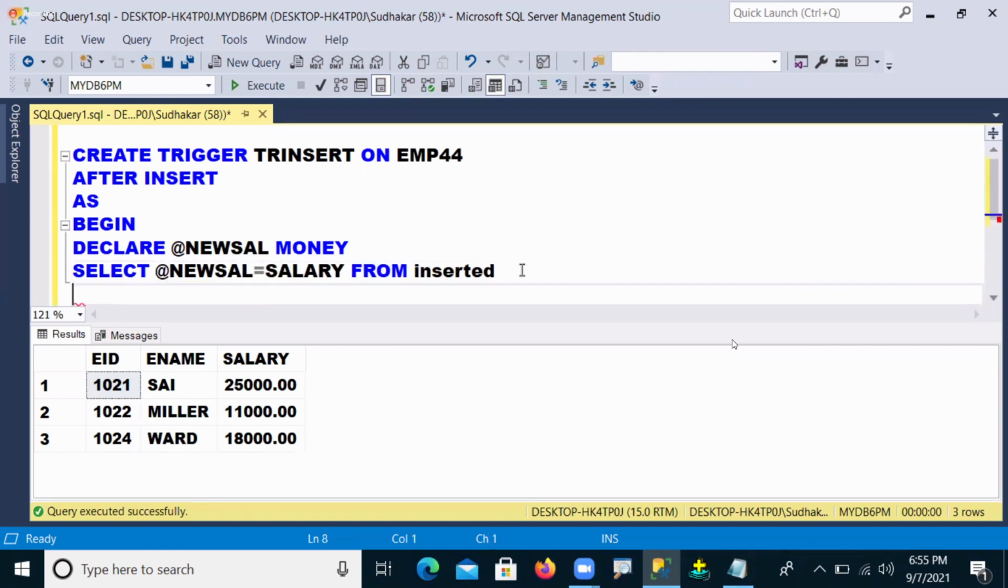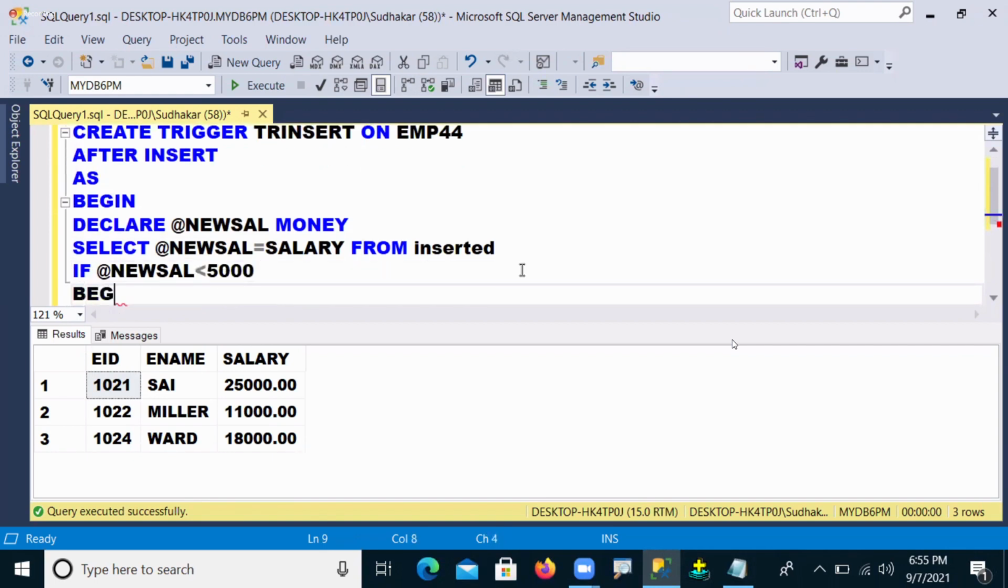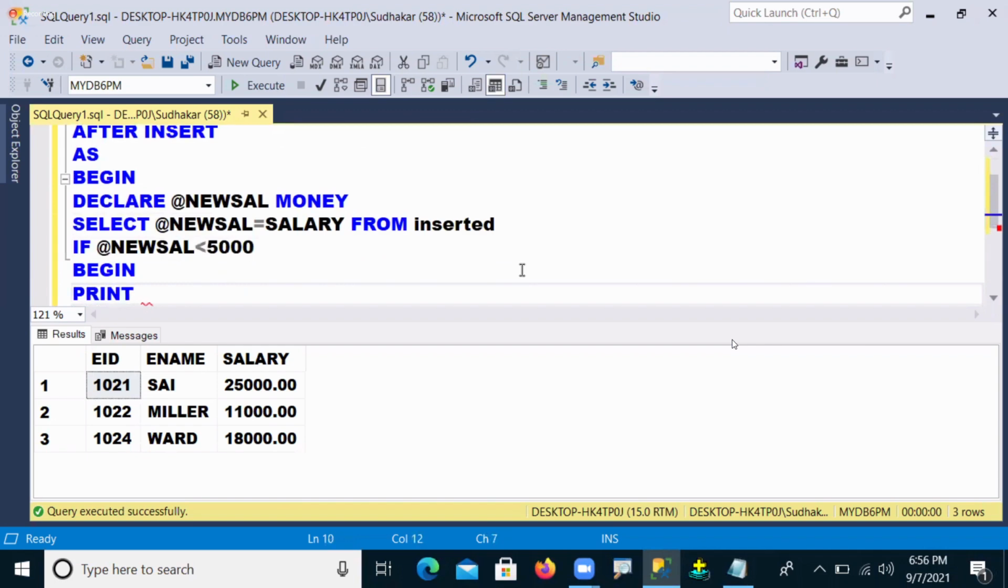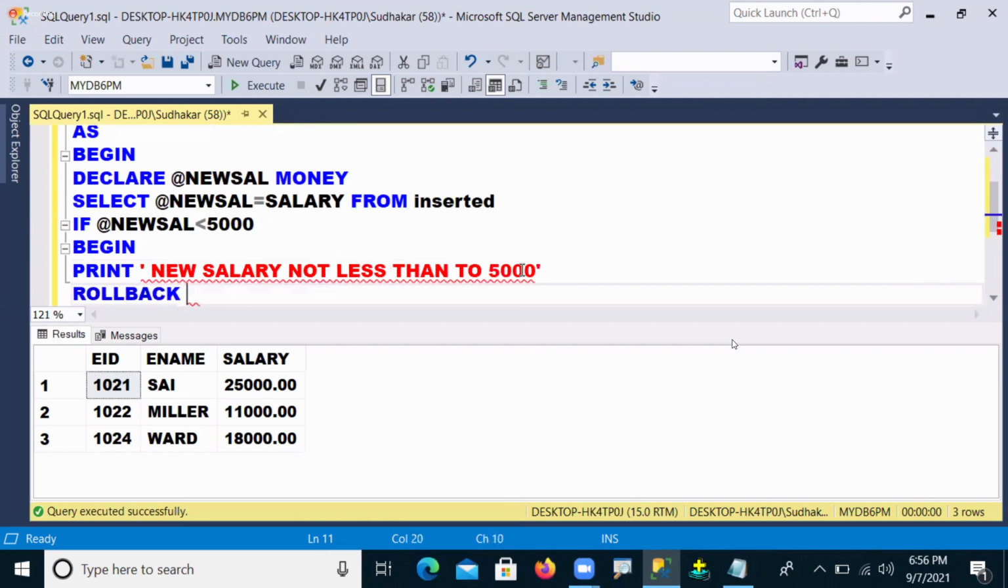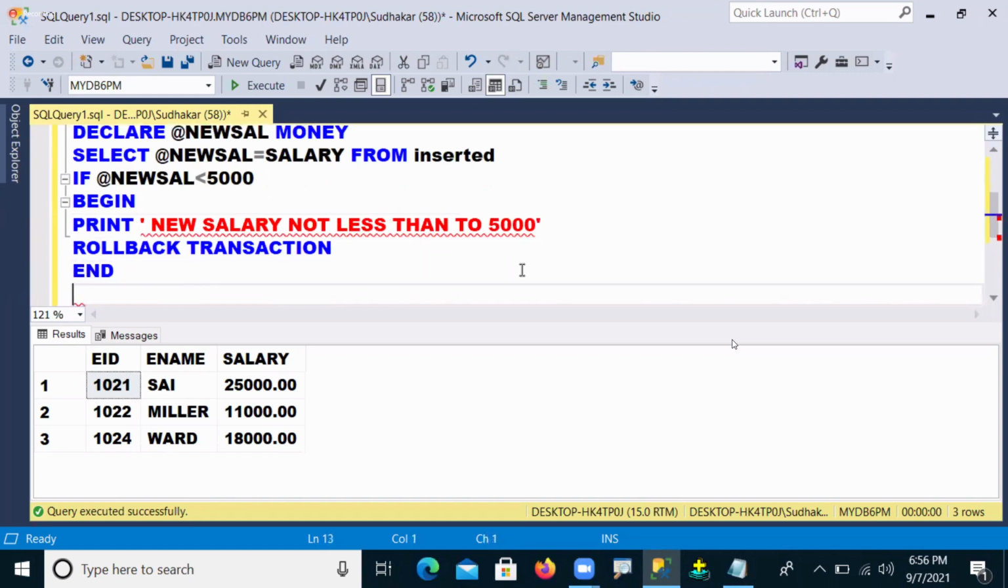After storing into the new salary variable, now I'm checking the condition. So what is my condition, guys? If @newsalary is less than 5,000, then your if condition begins and you have to print a statement: new salary not less than 5,000, some user-friendly message. And we use rollback transaction. And finally, end.